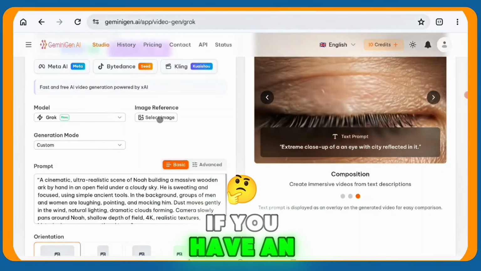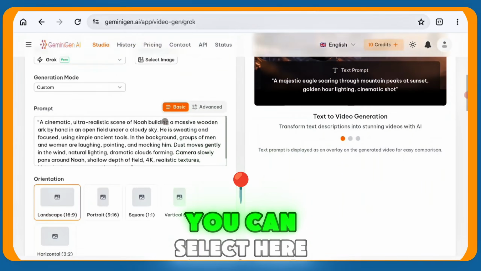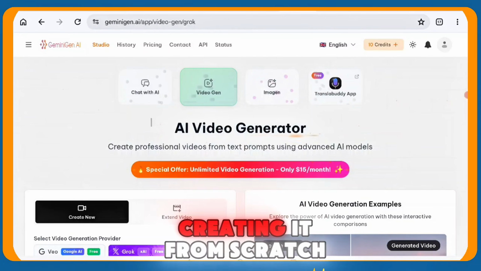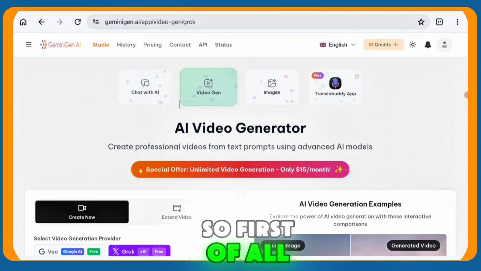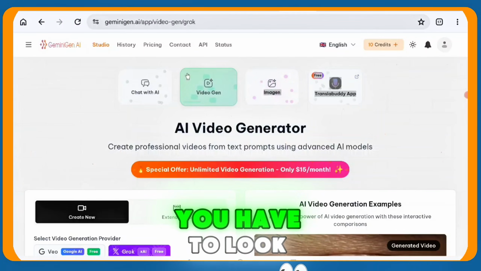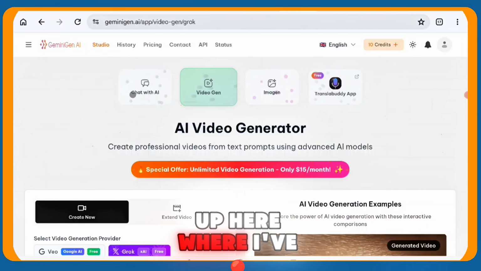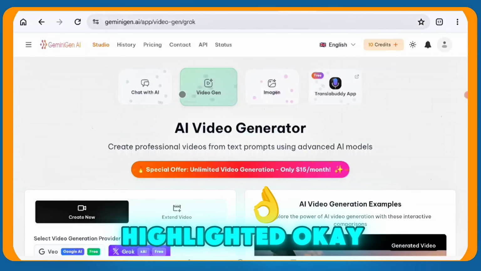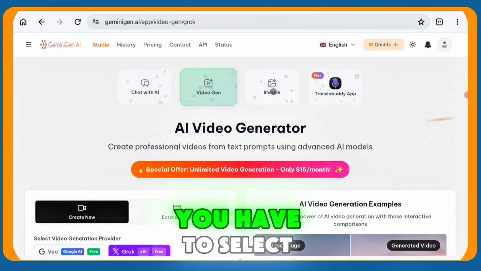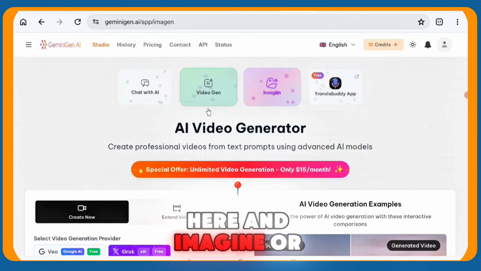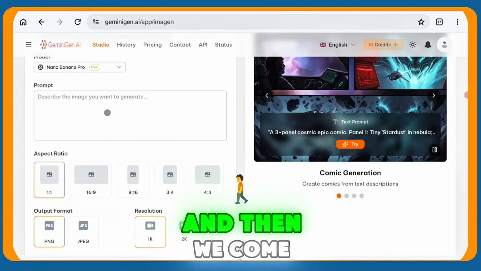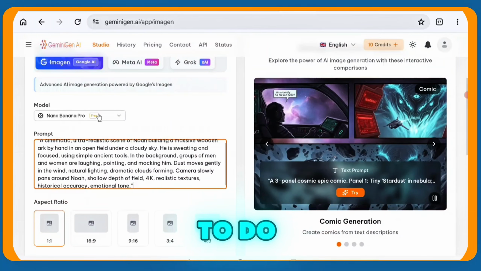Okay, if you have an image reference you want to select, you can select here, and then you put in your image reference. But if you are creating it from scratch, so first of all, if you want to select in between the video generation, chat, and image generation, you have to look up here where I've highlighted. If you want to chat with a model, you have to select here. If you want to generate video, you have to select here. And imagine or the image. So let's click on this one first, and then we come back to what we want to do.